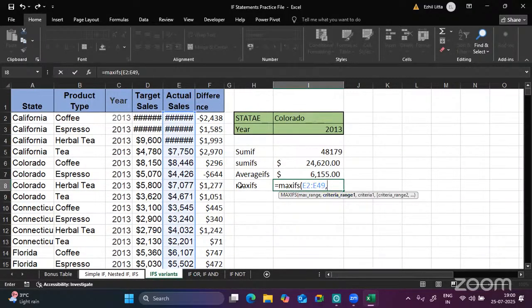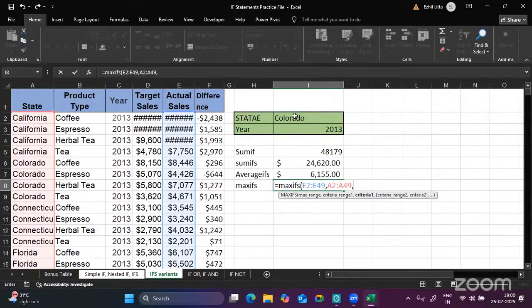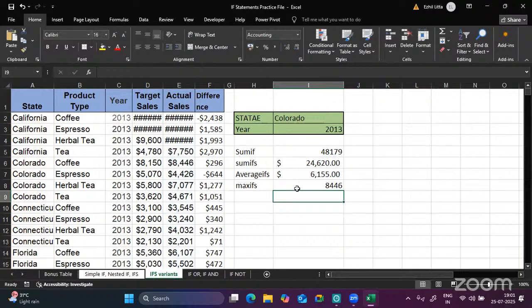First, criteria range 1. State is my criteria range, so I'm just selecting this, comma. What is the criteria? Colorado is the criteria. Lock it. Comma, criteria range 2. Keep your cursor, Control Shift Down Arrow, comma, year is the criteria. Then lock it, close the bracket, enter. So this is the maximum value, the maximum actual sales in the state Colorado in the year 2013.